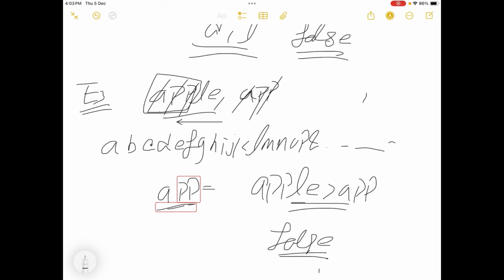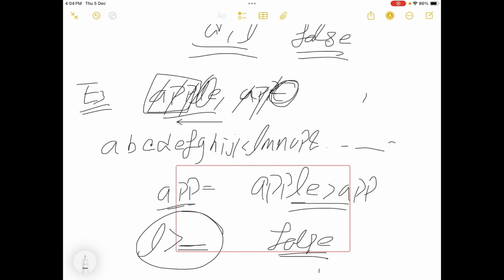Because you could simply say that there is no letter, but there we have L, and as per the lexicographical order, it signifies that L will always be greater than a blank letter. Okay, that gives us the value of false.